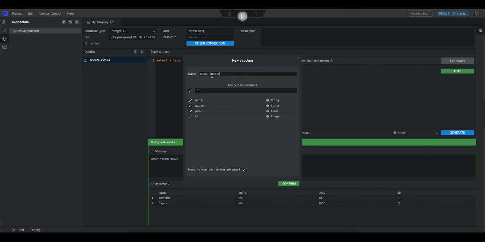Click Generate button to add data structure for query result. Enter new structure name. Select required columns to add them as data structure properties. New structure will be created in Generated Connectors DB folder on Structures tab.